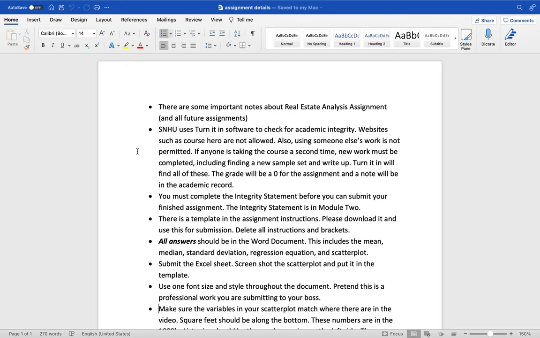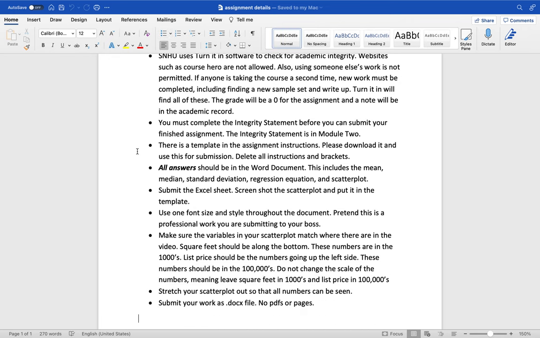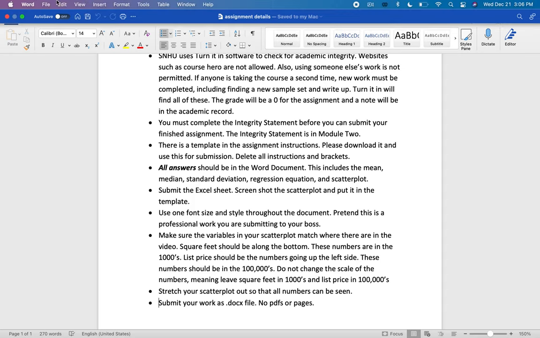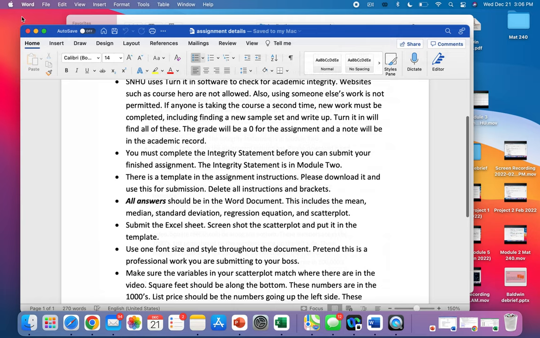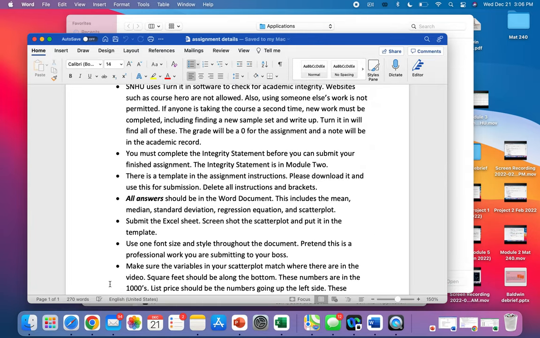All right. Use font and style throughout to make it look professional. Make sure your variables match what I have, and make sure you can see your scatter plot. Please submit everything as a Word document. No PDFs, no pages. So let's go back to Excel.